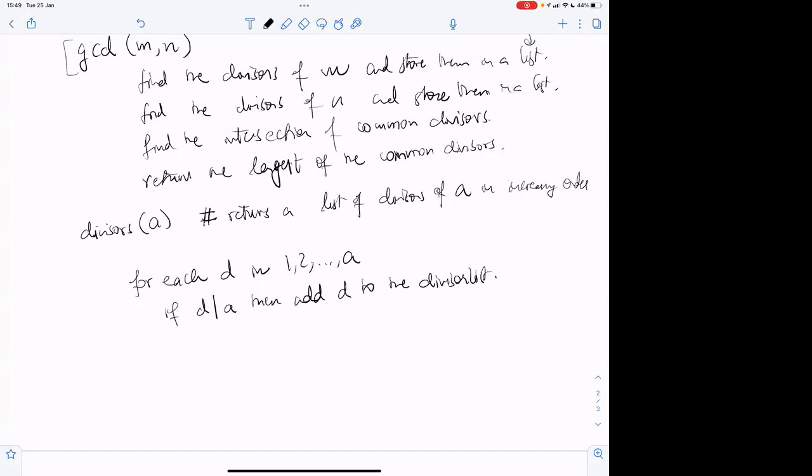But what is the divisor list? In the beginning, there was no divisor list, so we have to initialize it. We say divisor list is the empty list. And when we say add d to the divisor list, we mean we add at the end. So another way to write it more succinctly is to say append d to the divisor list. And at the end, you just return divisor list. So this is pseudocode for finding the divisors of a. Do you agree with me?